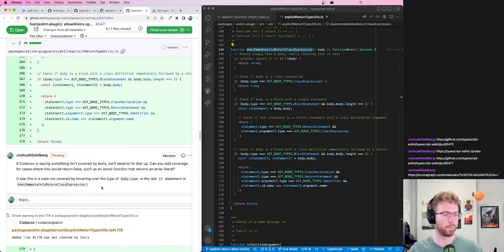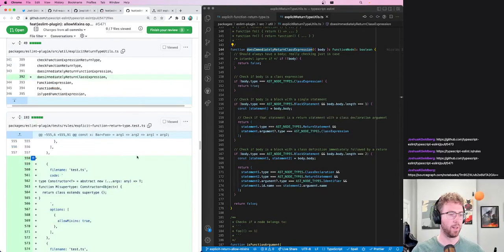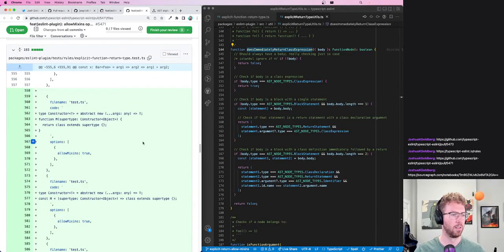Okay. Moving on, the tests. So these are tests that don't have an errors object property. There are no errors here, so these must be valid test cases, meaning with this file name and this set of code block, and these options, allowMixins true, this should not give an ESLint complaint.